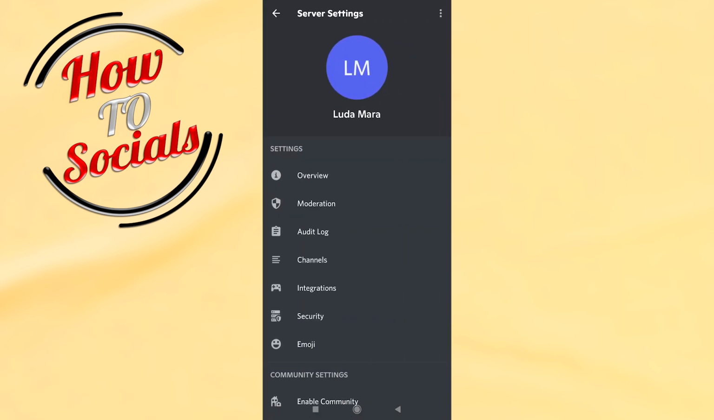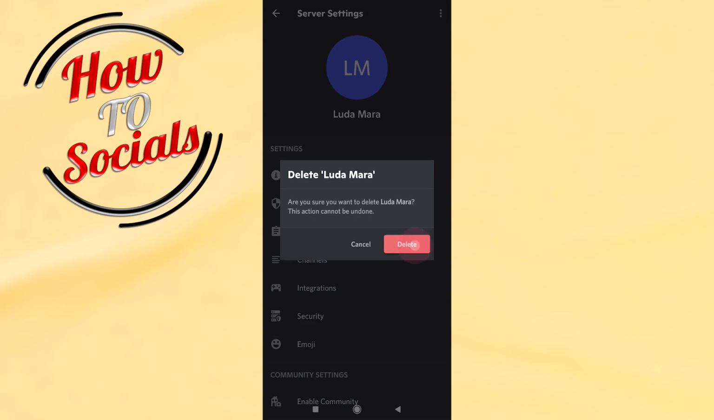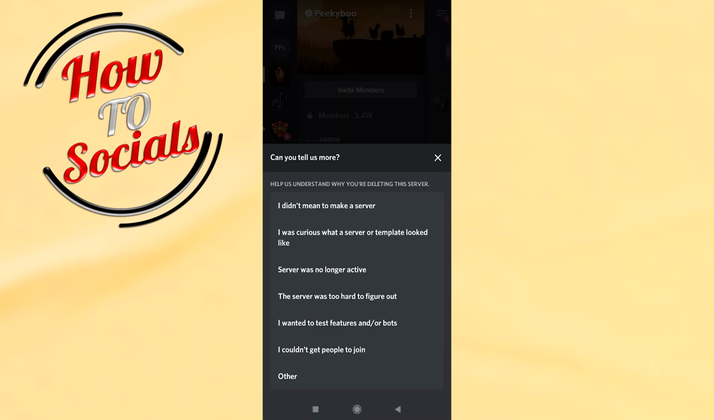Then tap on the cog on your right upper side. Then go to Delete Server. Tap on Delete. Okay, now you can tell more about this deleting, but it's not mobile.